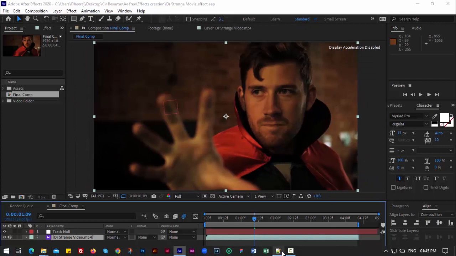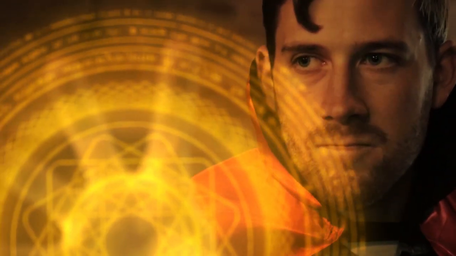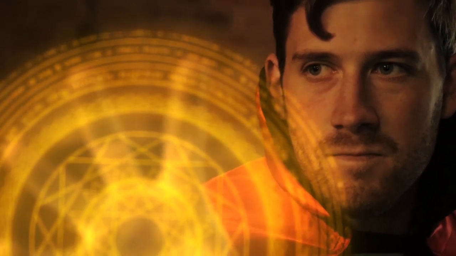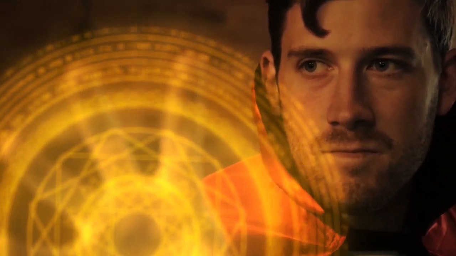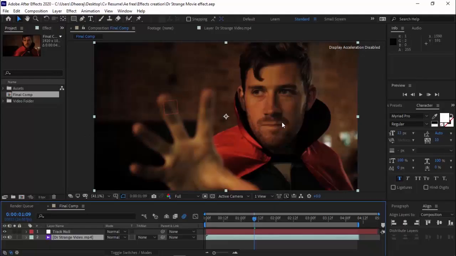In our project we already have a final comp which you can see with two layers, a footage layer of a person and a null layer. I assume you all know how to track footage and perform motion tracking. The track null in the project is used to follow the hand of the person in the footage. The shield effect, also known as Mandala, appears when the person opens their hand in the air and disappears when they close it. Let's get started.